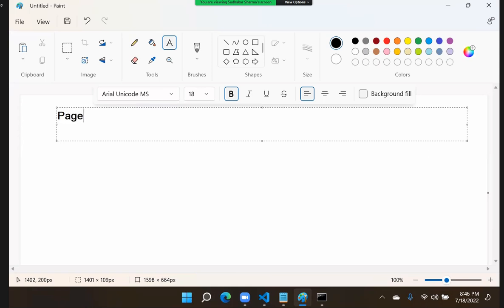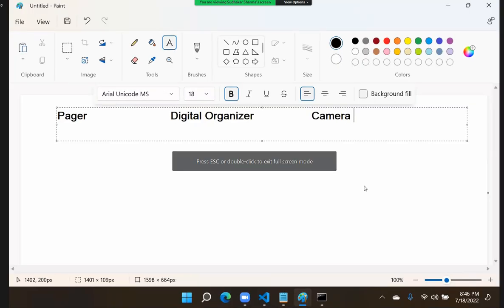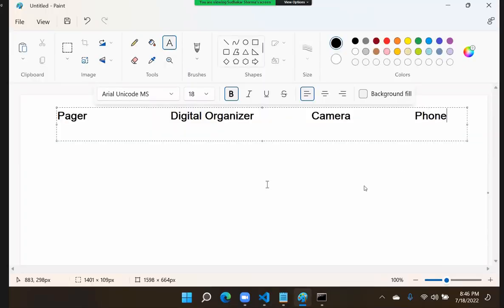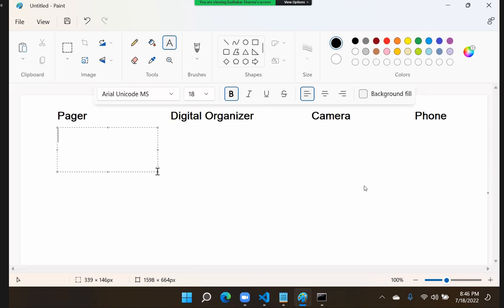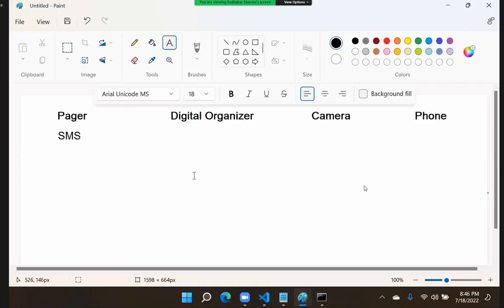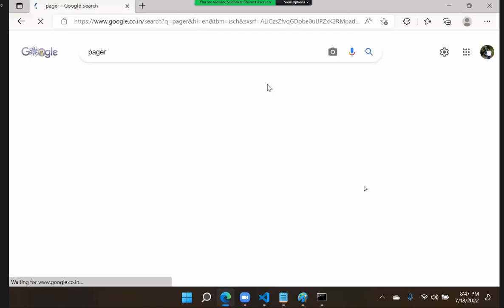Suppose we have devices like a pager, a digital organizer, a camera, and a phone. Actually, the pager is a device, usually used for sending SMS. A digital organizer, for example, you see. I hope you people see. Before the mobiles came, we had pagers. This is a pager.